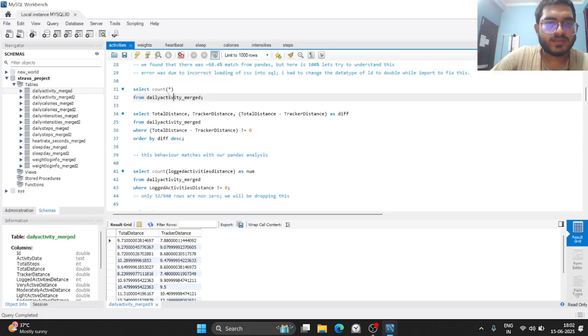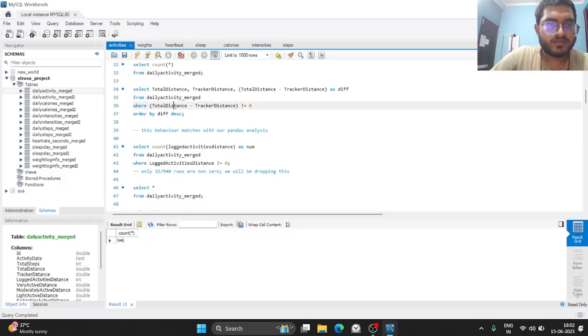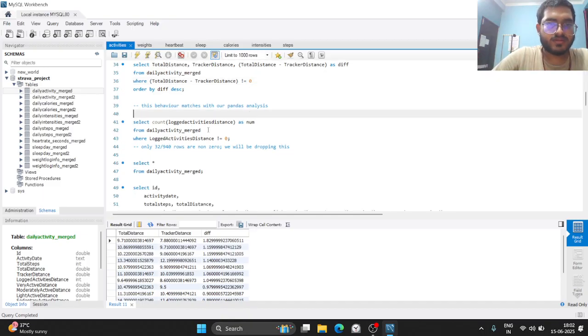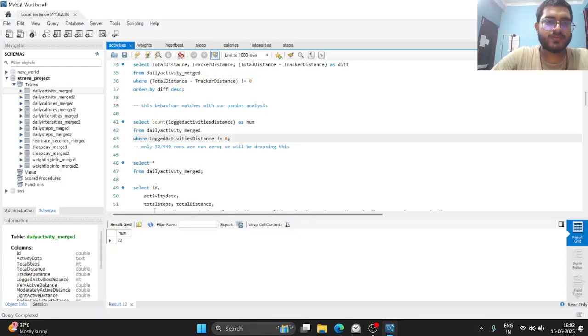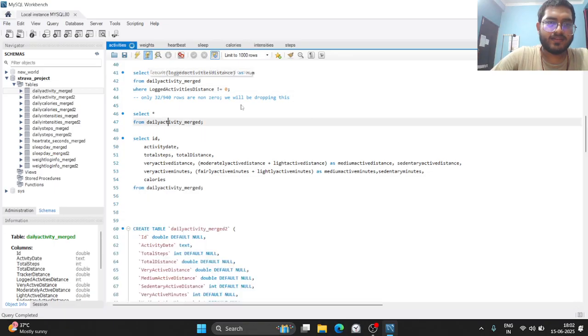So let's again quickly look over the number of rows. We have 940. So okay, great. This now matches the participation. I was looking for this again after solving the problem. And now we were checking how many rows of the logged distance were not zero. We are keeping the count. Only 32 of 940 were non-zero. We will be dropping this, obviously, and let's look at the entire dataset again.